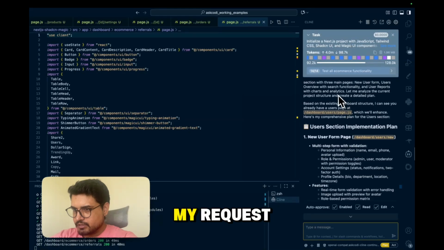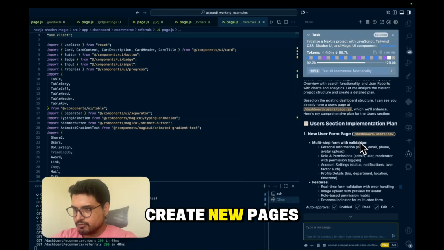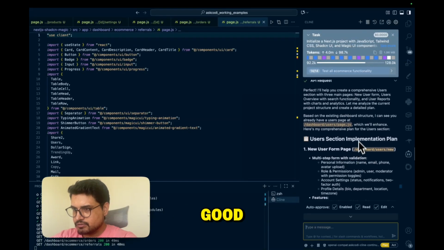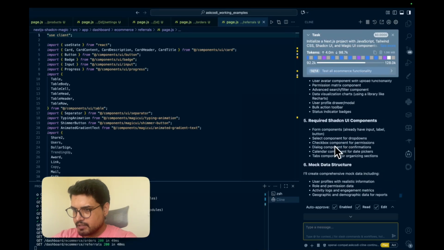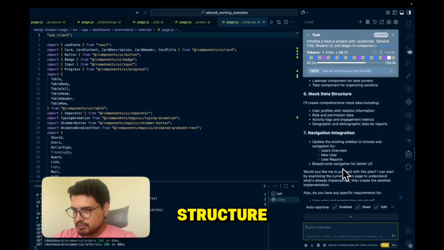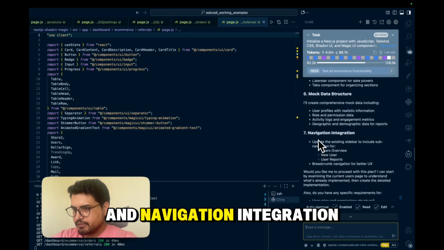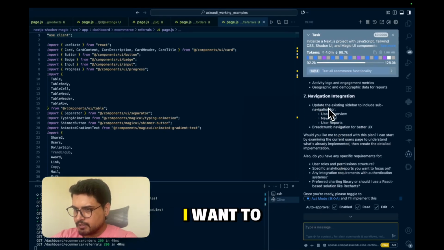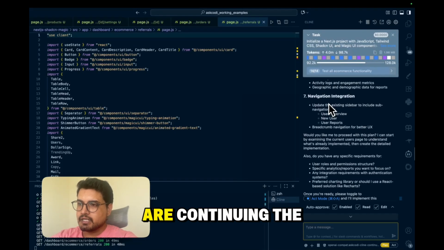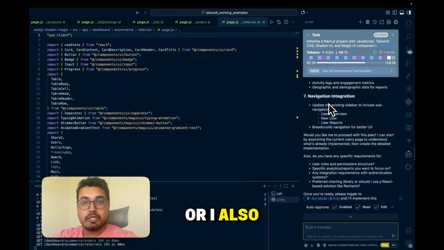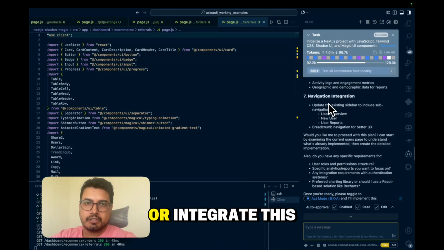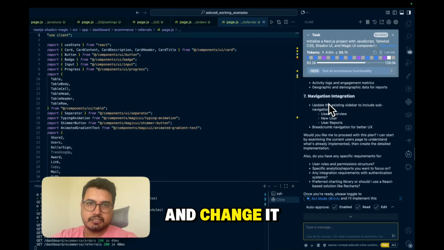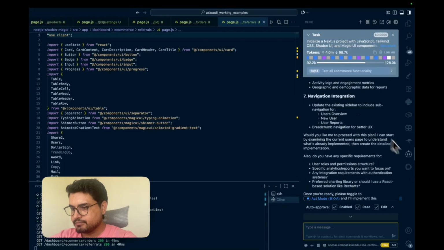So this was my request. So it's going to create new pages. That is all good. Okay, data structure and navigation integration. Yeah, this was the part that I want to check because this is something that it missed in the beginning. But since we are continuing the same conversation, now it knows that I also have to create a navigation component or integrate this into a navigation component and change it to a drop down sort of a field. So let's put it into act mode.